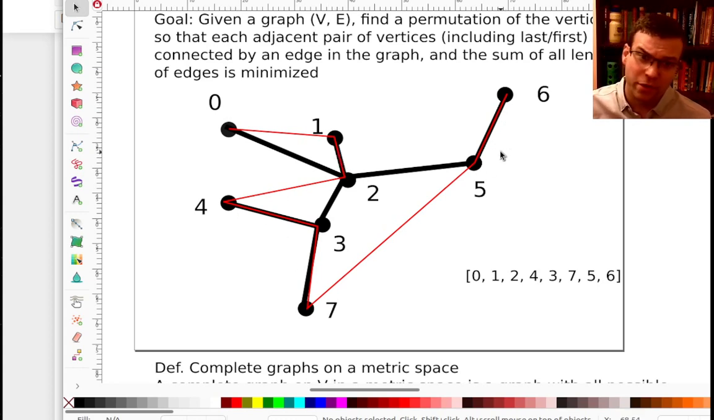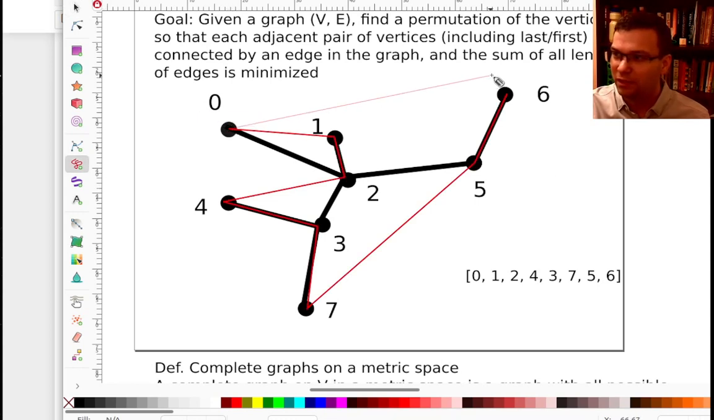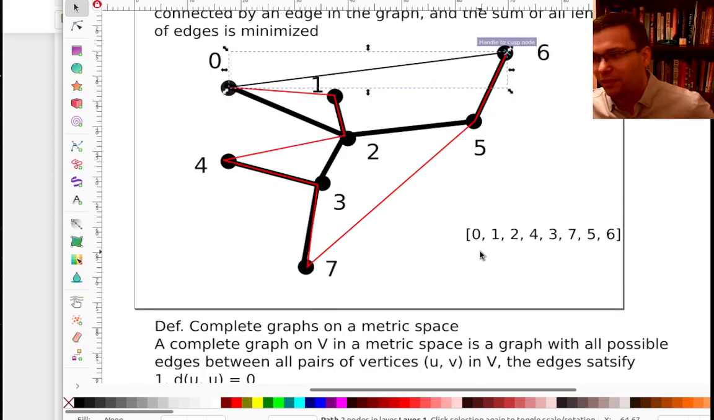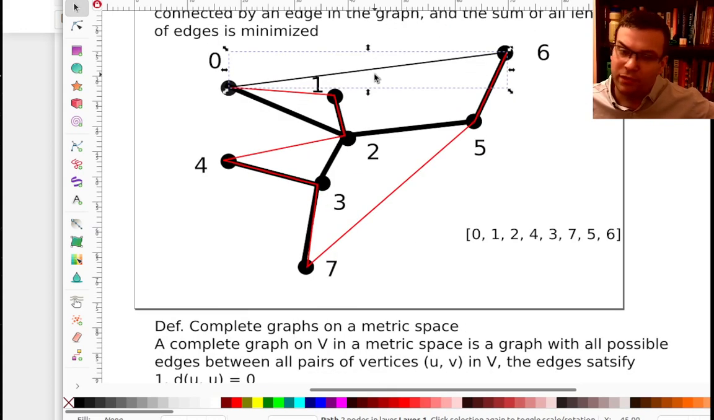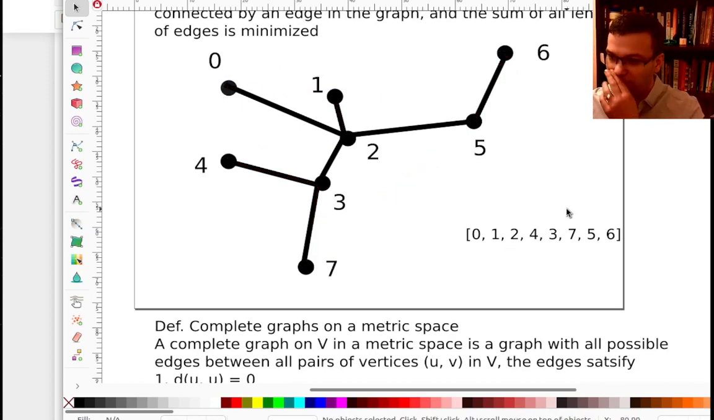And so I know because it's a tree, it could not be any less than the length of a minimum spanning tree. So maybe it is a minimum spanning tree, who knows, but it certainly couldn't be less than that. And then actually, I'm going to add another edge too, and so it's going to be even longer. So anyway, that's why a minimum spanning tree has a sum of edge lengths that does not exceed a traveling salesperson. So the traveling salesperson is at least as long as the minimum spanning tree. Okay, so that's the idea. So that's cool.